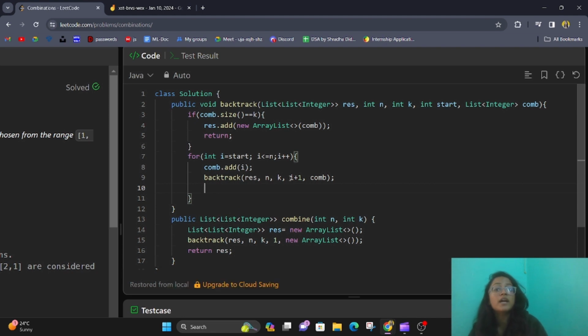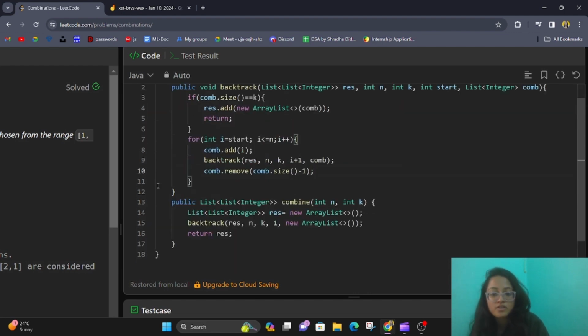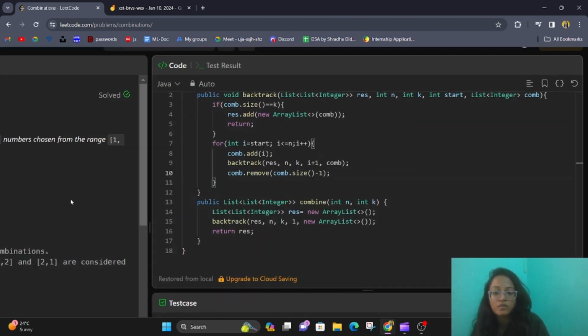And now we need to remove the last added element. To remove the last added element after backtracking, what you need to do is com dot remove. And how are we gonna get the last element? Com dot size will give the size of the list, and minus 1 will give the position of the last element. So you got the position of the last element, and that's all for this code. It's a very simple 18-line code.